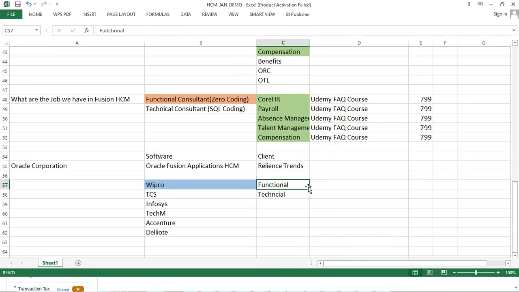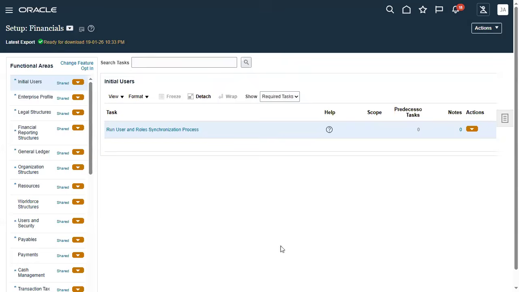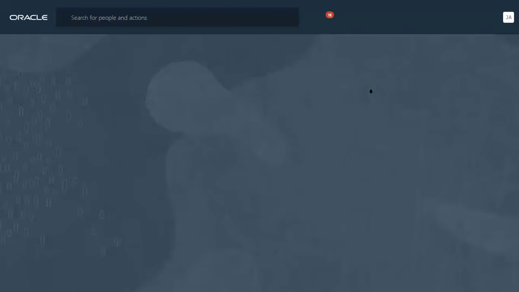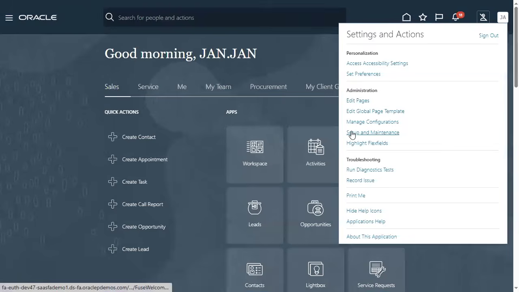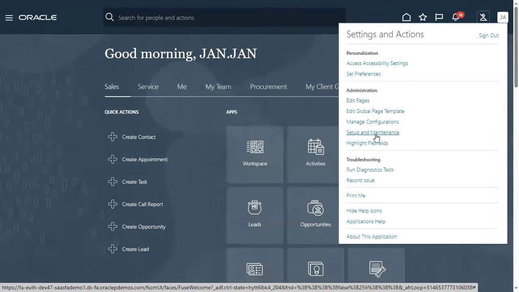Now, functional consultants and technical consultants are both implementation users. We will have access to this environment. This we call FSM, Functional Setup Manager. Go to user menu, setup and maintenance. This is indirect; this is for our software team, IT team. We are going to access this environment and perform all our setups and maintain our setup information here.